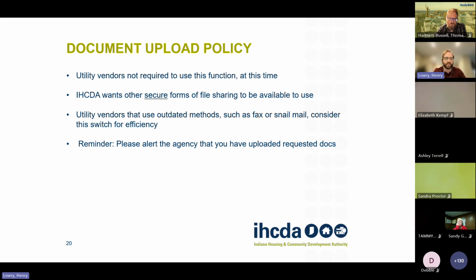And then I want to tell you as a reminder, please let the agency know once you've done any type of documentation upload that they've requested. But I think this one's going to save us all a lot of time.